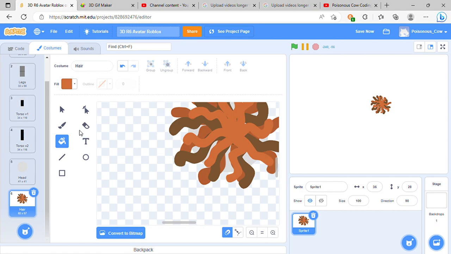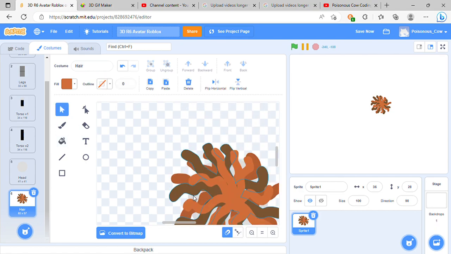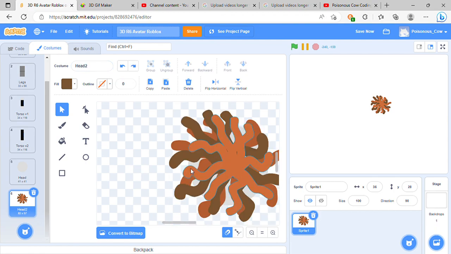Okay, this is the hair that I've completed. And now you can delete the circle beneath. That circle, you can delete it. And now we can finally get to the code.